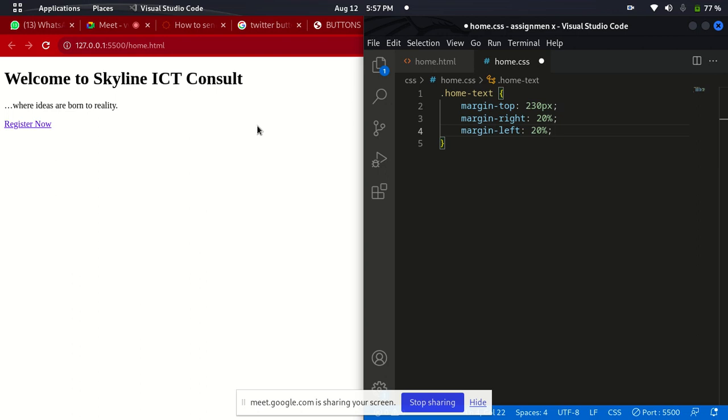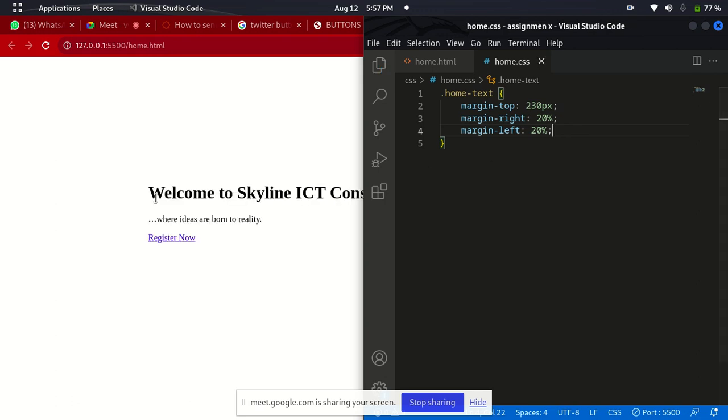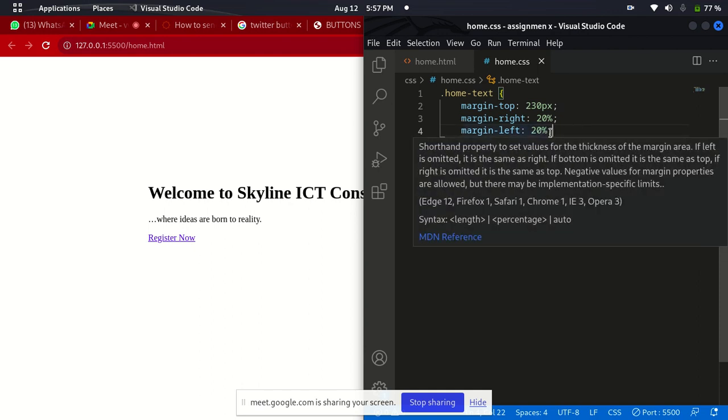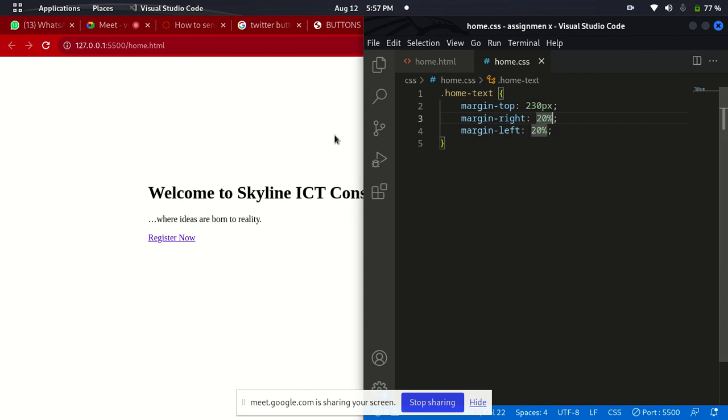Let me do Control S since I've put the margins. Let me do Control S to save. You see, it moves it to the center. That's to move the whole div to the center, not the elements individually. Okay, now margin left auto, margin right auto. What it does is it will make sure that the left and the right margins are the same. So anything will be in the middle, but the left and the right margin will be the same. That is what it does.